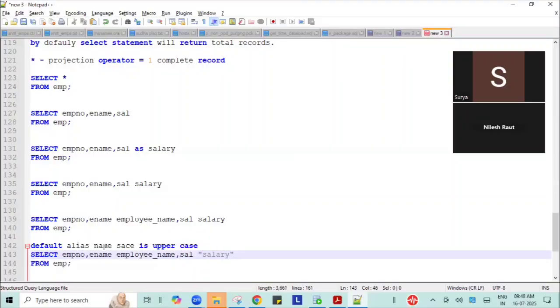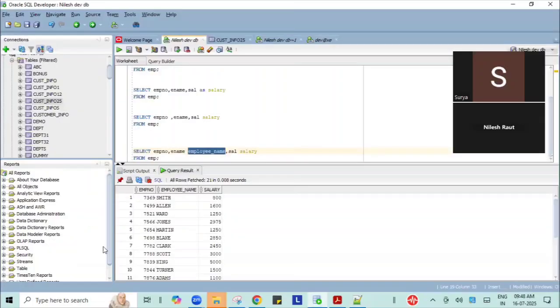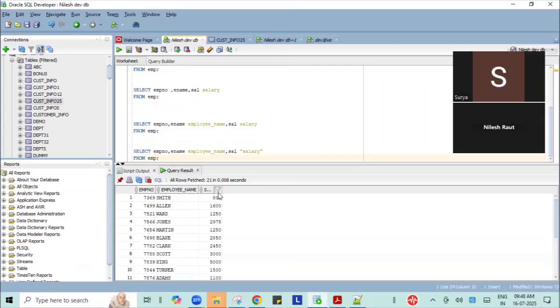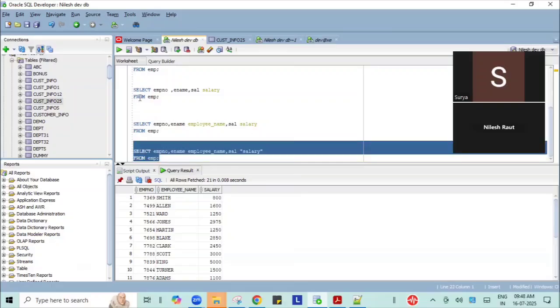So now I'm going only for double quotes with the salary. Let's see how salary is going to be printed. You can see the previous output, it is in uppercase. Now I'm going to execute this again. Salary became in small letters.